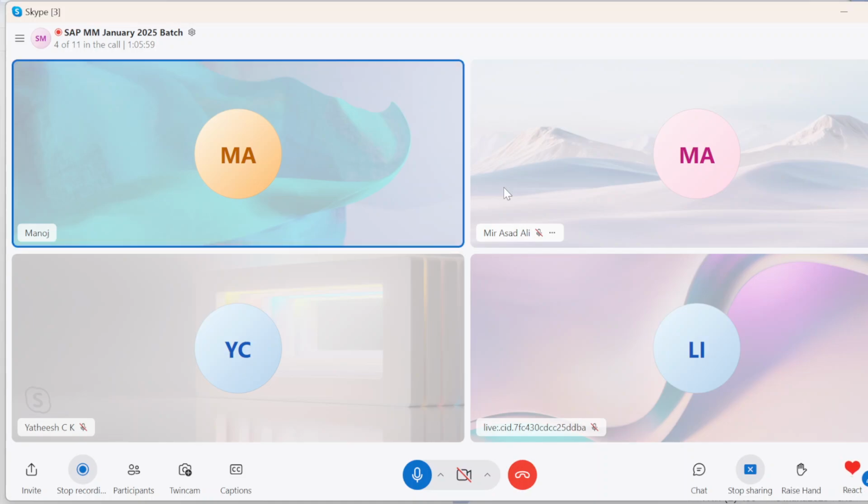Okay, so we are going to wrap up. Today's class is slightly longer because the concept is a longer one. So in next session we will see those errors, how to resolve them, and then we will see inventory management. This is also one of the most important topics, so we will see that.